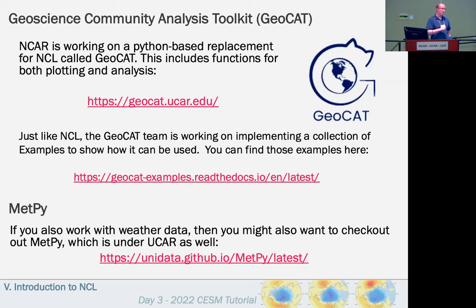The other NCAR-developed Python package I want to emphasize is GeoCAT. Basically, GeoCAT is being designed to be the Python replacement for NCL. So literally the goal is that all of those NCL functions and mapping projections that exist in NCL will, in theory at least, eventually be added to GeoCAT. And just like NCL, they're trying to build up an examples page where you can see how to make a Mercator map, or a polar map, or do regridding or whatever. And so that's what these links are for.